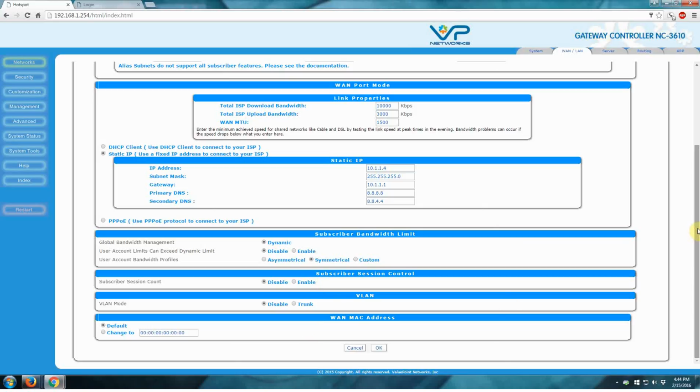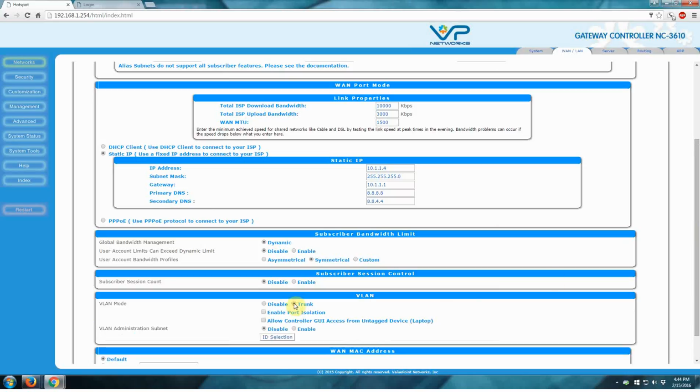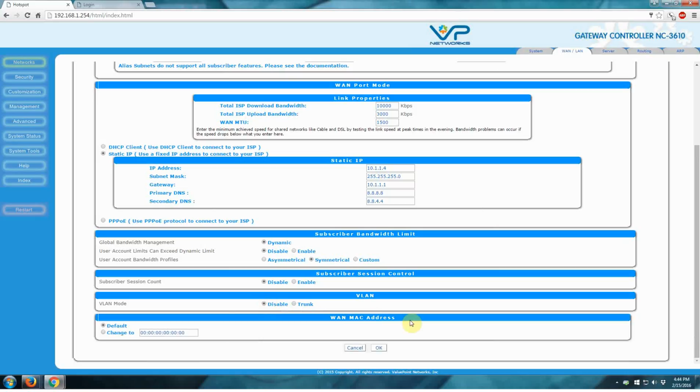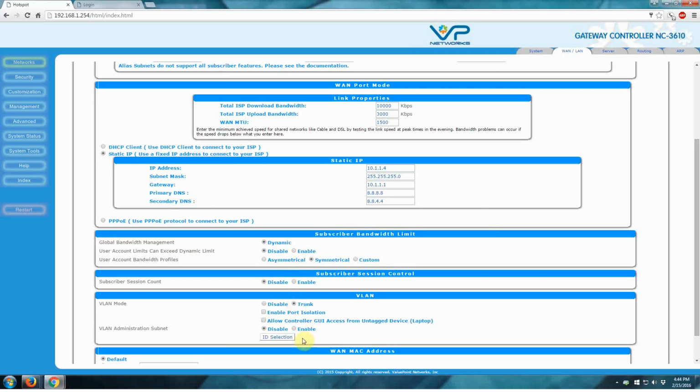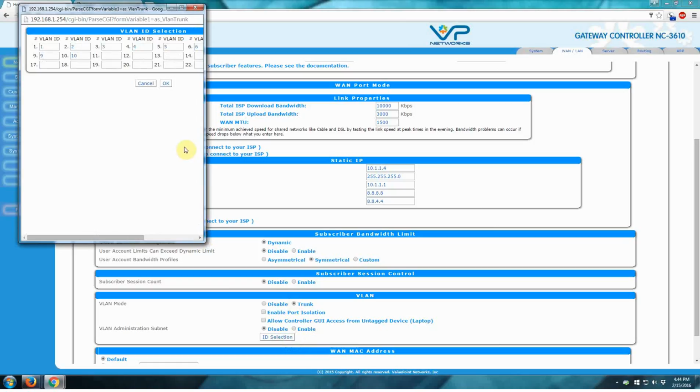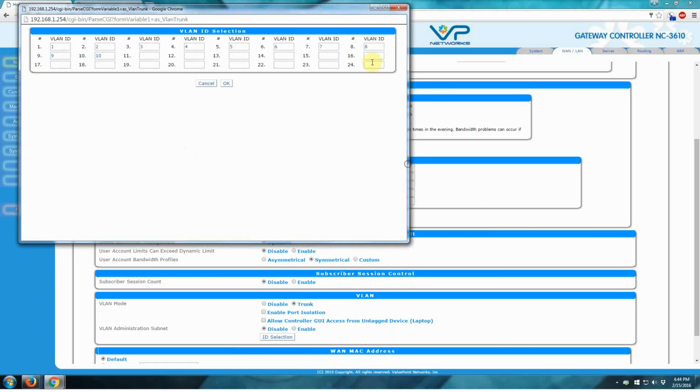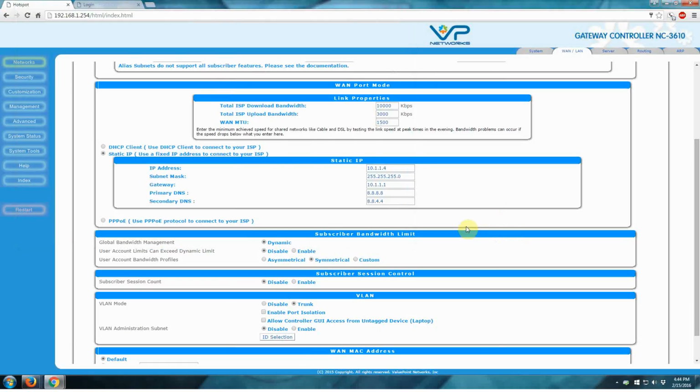There's support for VLAN as well. If you're using a VLAN configuration, you can configure your VLAN here. The gateway controller doesn't do port-based isolation by VLAN. The VLAN IDs are more used for tracking room numbers or getting information about guests. Often there's a VLAN ID for each room number, and then in the tracking of users and in the user reports, you can see the VLAN IDs to see who was doing what in what room.